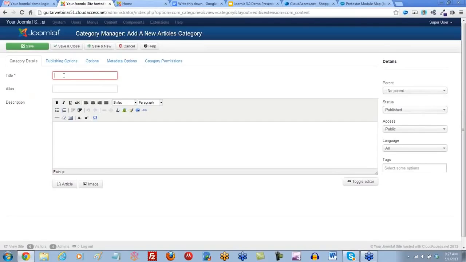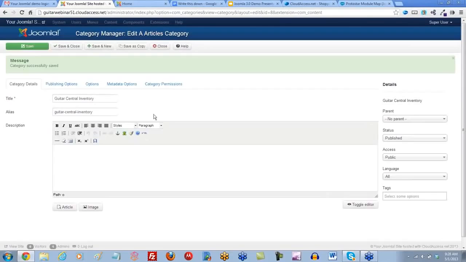So what I'm going to title this one is Guitar Central Inventory. And let's select Save and Close. Actually, let's select Save. Watch what happens. We get our green message. The category stays open for me to work on. A lot of other details here to explore. But again, the title's the only thing we need. Let's select Save and Close.